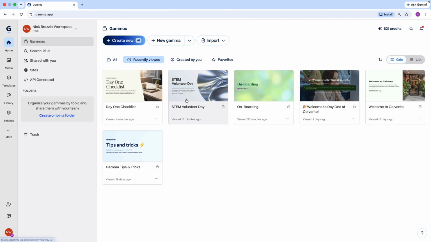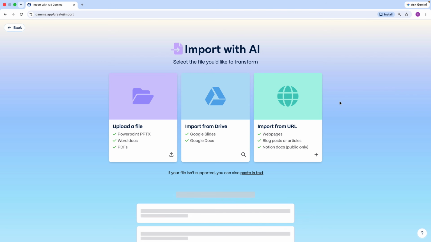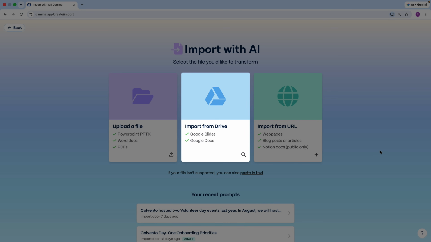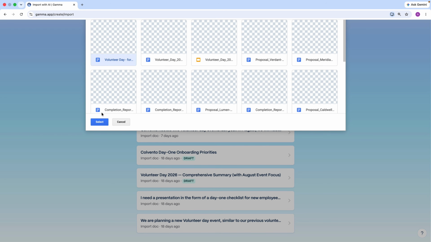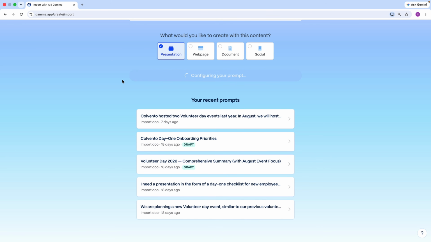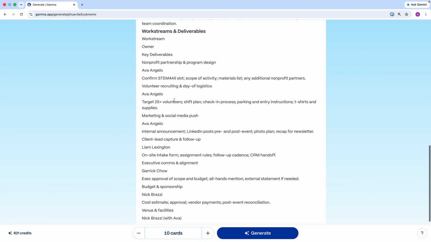I'll make a new presentation using AI, and I'll choose Import File or URL. Of course, if you have a file that you generated in Copilot or Claude, you could choose the option for Upload a File. But in my case, I'll choose Import from Google Drive and select that file that Gemini just generated. Now from here, you can choose the type of Gamma project you want. I'll make a presentation. And once again, it added all of my reference information into the prompt field.